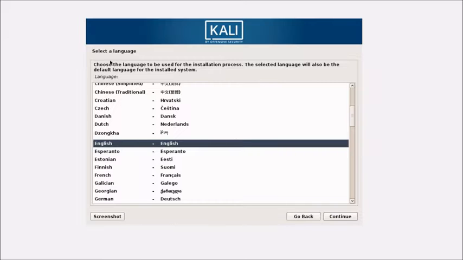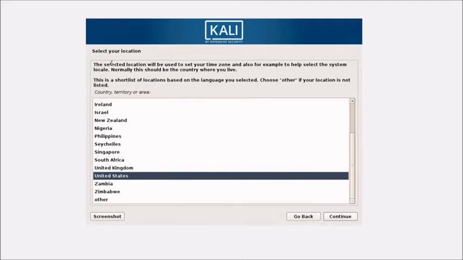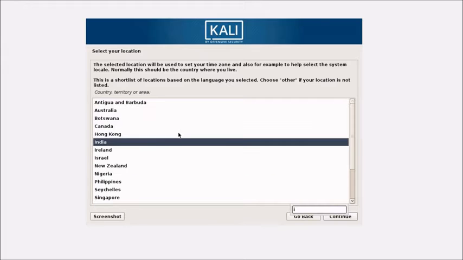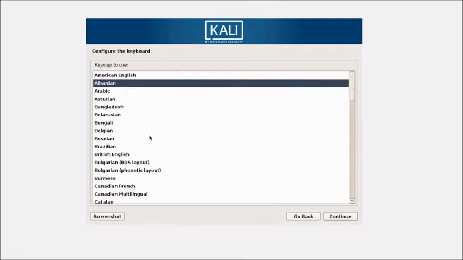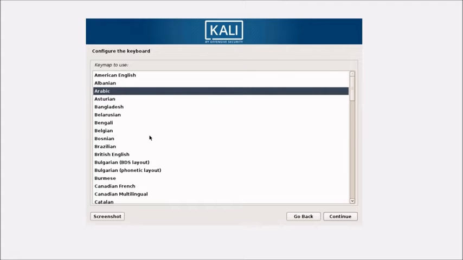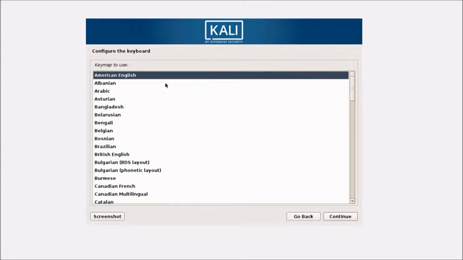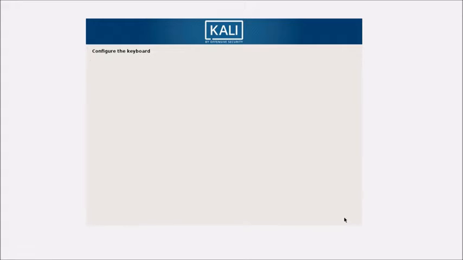And guys, here we have select a language. Just choose your language. I'm selecting English, and then click on this continue button, and just select your location. I'm selecting mine, and after that click on this continue button. And here we have configure the keyboard. I'm selecting American English. You can select the keyboard layout according to your requirements. After that click on this continue button.